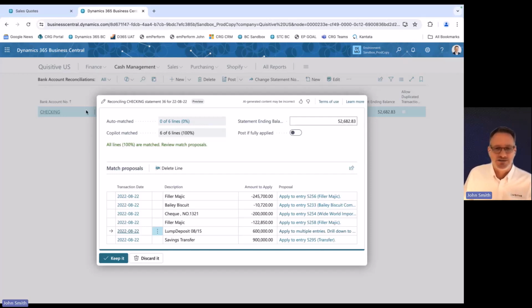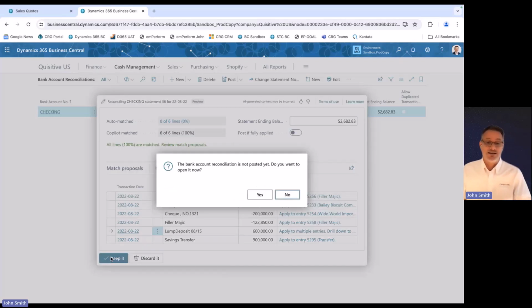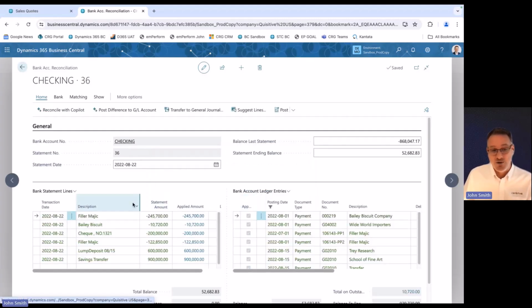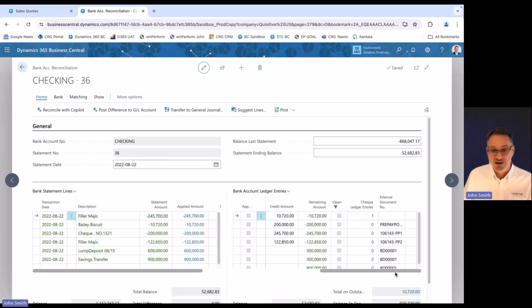I got a 0 match on Business Central and 100% match by using Copilot. Copilot swooped in as the secondary matching. I can either discard this if I want to run it again, or I can go ahead and say keep it. If I keep it, it asks, do you want to open it now? When I open that window, you can see the bank statement lines and the lines that were applied against it. And over here, you've got your transactions. So, very useful. And to finish this off, I would just post this.